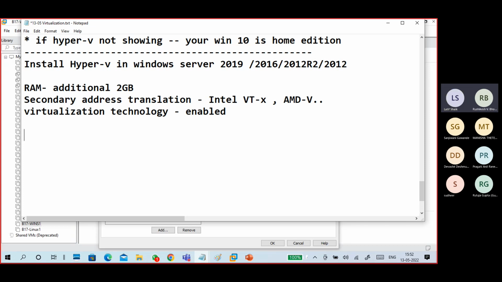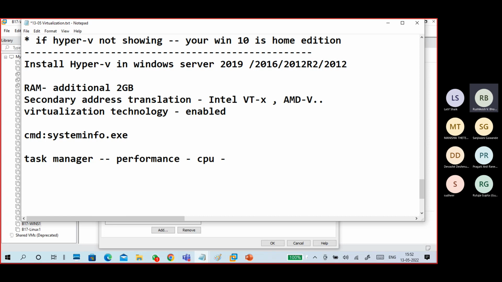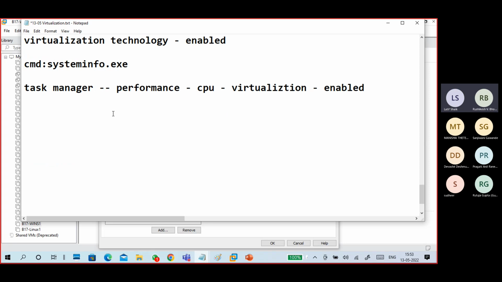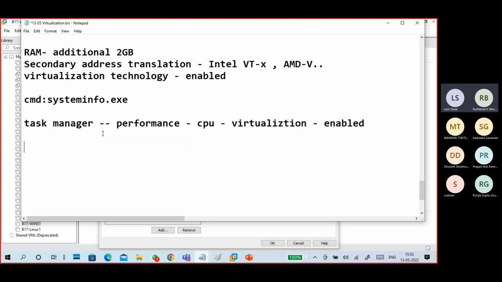How to check it? You know how to check it: in CMD, systeminfo.exe is one thing you have to do. Next, you can also go to Task Manager, Performance, and see whether virtualization is enabled or not. So this is the first thing we have to verify. How to install, step by step I will write. It is not a big deal, but we'll try.